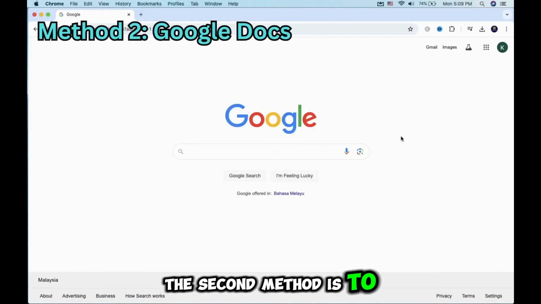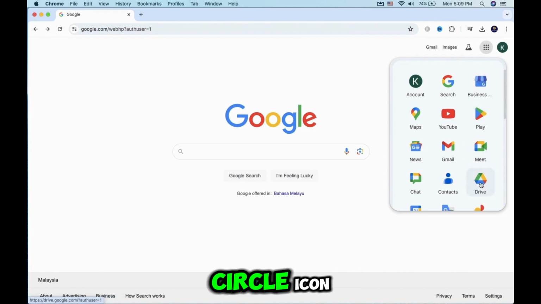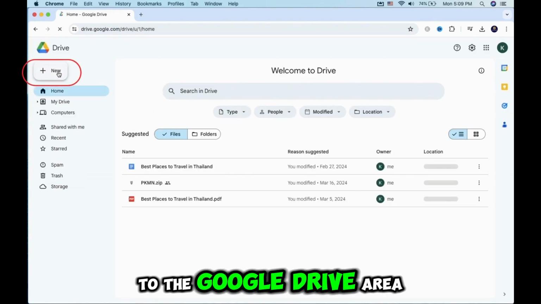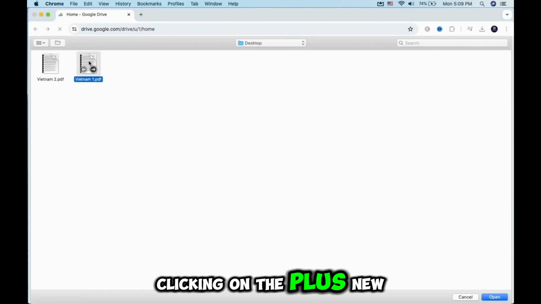The second method is to use Google Docs. First, you want to head over to Google. Then, click on the 9-circle icon and search for Google Drive. Click on it and it will take you to the Google Drive area. Next, upload your PDF by clicking on the plus new button.